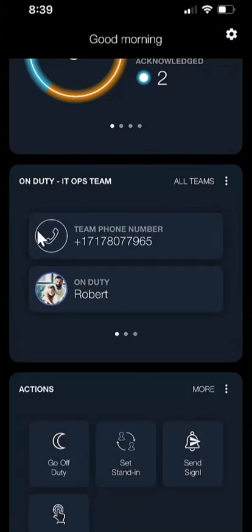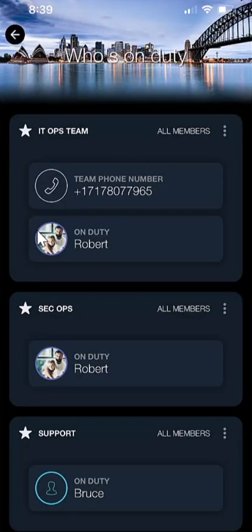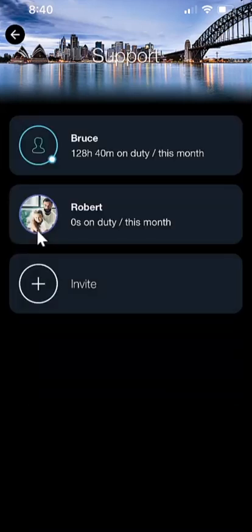Now I can also click on this all teams option in the top right, and that's going to list up another view with all of my teams and everybody that's on duty across all of those teams. And for each one of these teams, there's going to be another box here where I can check for all members. And if I click on that, it's going to open up everybody who's on that team, whether they're on duty or not.